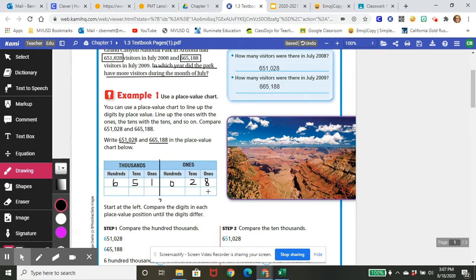And we'll do it just right below so that we can compare it right next to each other. An 8 in the ones place, an 8 in the tens place, a 1 in the hundreds place, a 5 in the 1,000s place, a 6 in the 10,000s place, and a 6 in the 100,000s place. All right, now let's follow the directions.